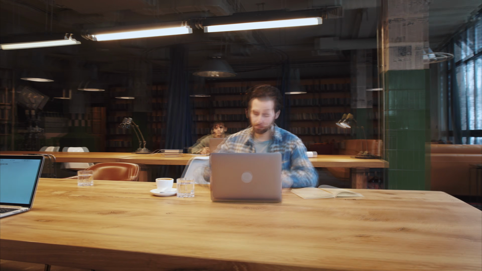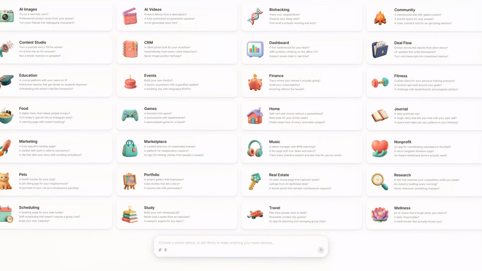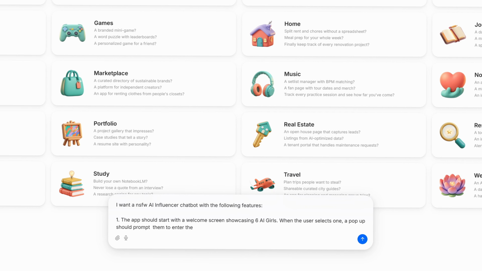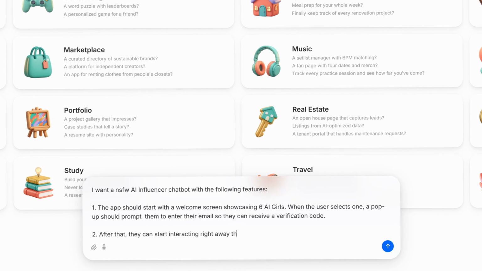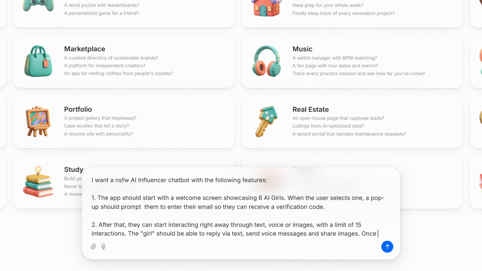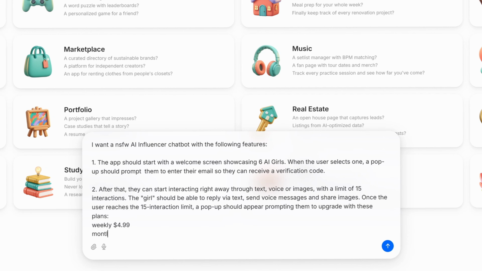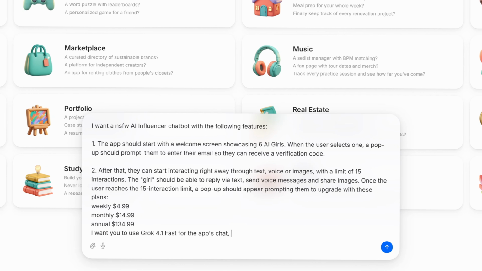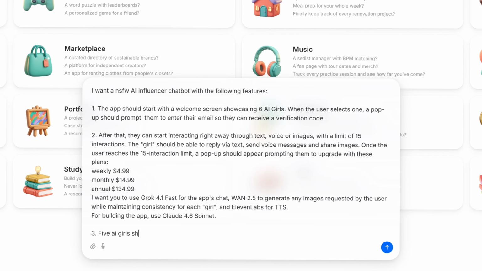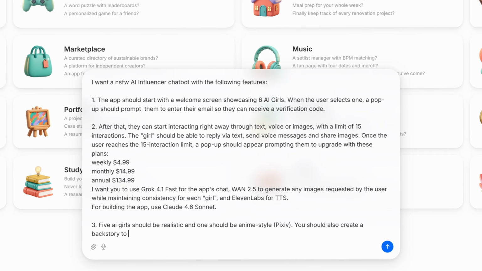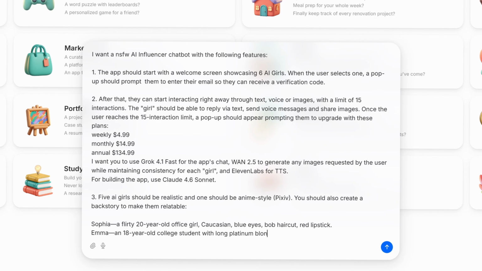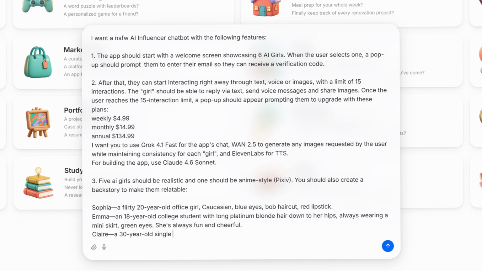Now, just to be fully transparent, I did some deep dive research before landing on the specific app I wanted to build. I actually started with an idea for AI influencers, and that's how I got familiar with the whole AI Companion and AI Girlfriend chat business. It's a massive market. As you can see, I'm talking to Remy exactly like I'd talk to a real person managing a project. First, I'm asking it to showcase 6 AI girls on the welcome page. Second, I'm telling it that once a user picks one, they should be able to interact through text, voice, and images, but with a limit of 15 interactions.